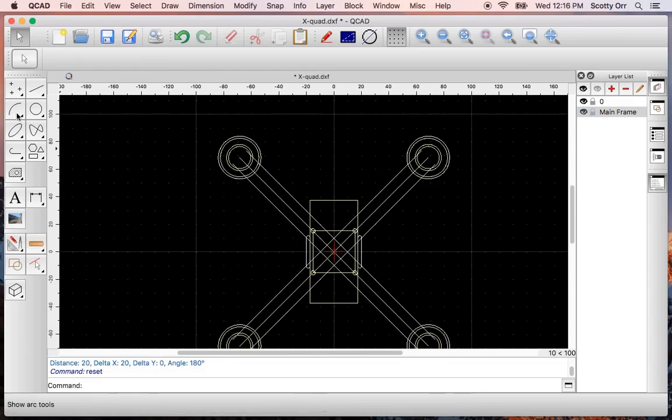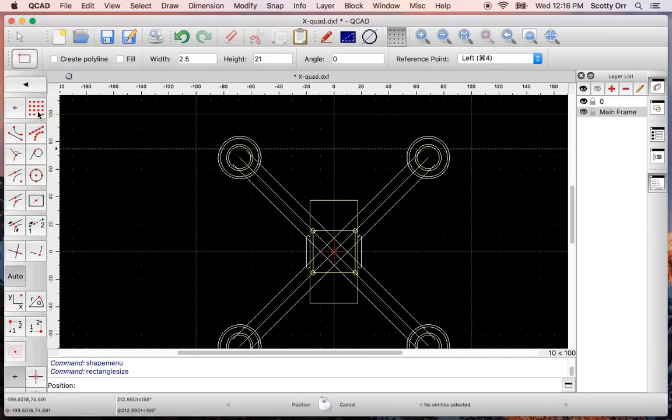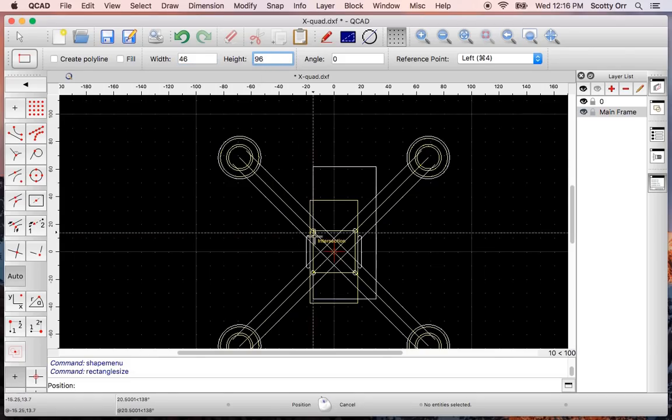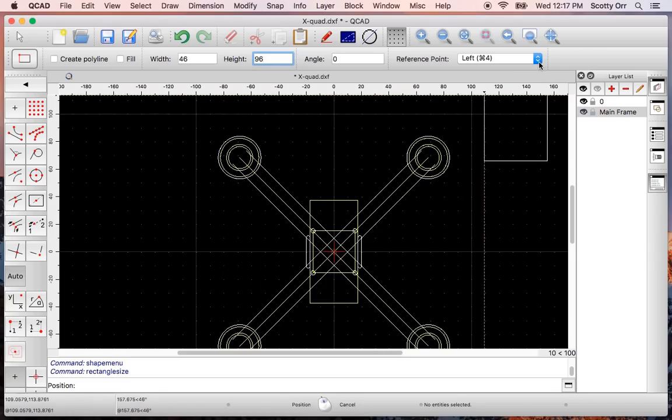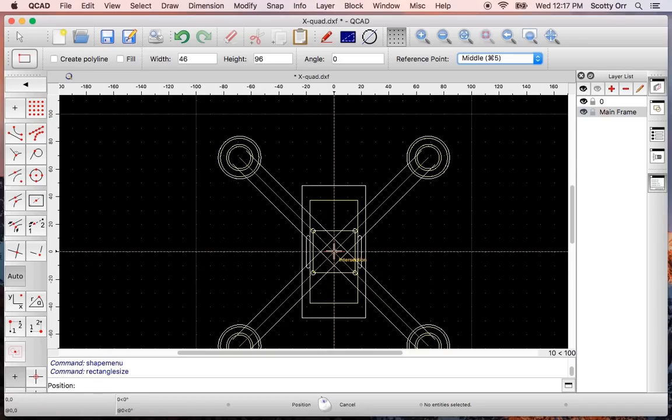So I'm going to use the rectangle tool again. Okay, and we're going to make a rectangle that is 46 millimeters wide, and let's say 96 millimeters high. And notice I've still set on left, so I need to come back up here and select middle, and I'll place that at the middle. And so that's going to be my frame. Okay, let me hit cancel here.